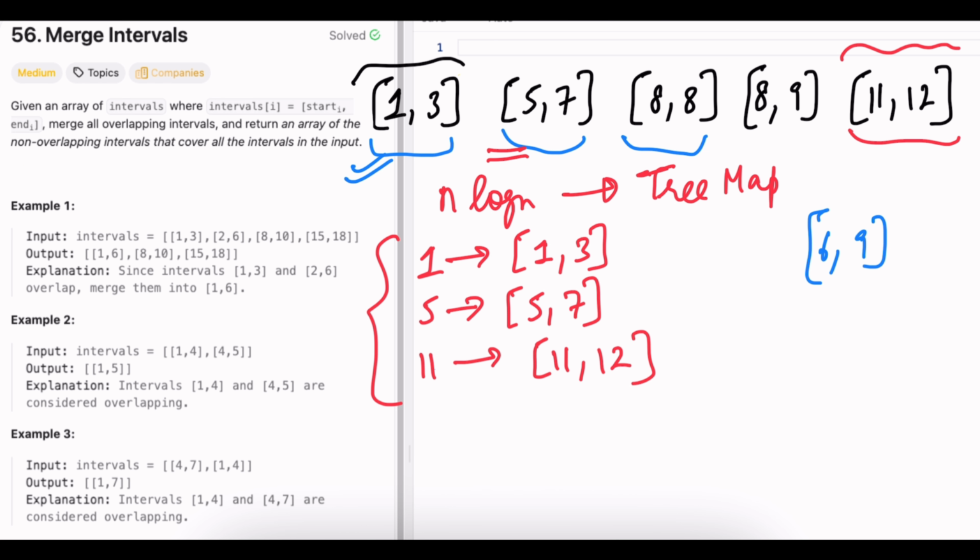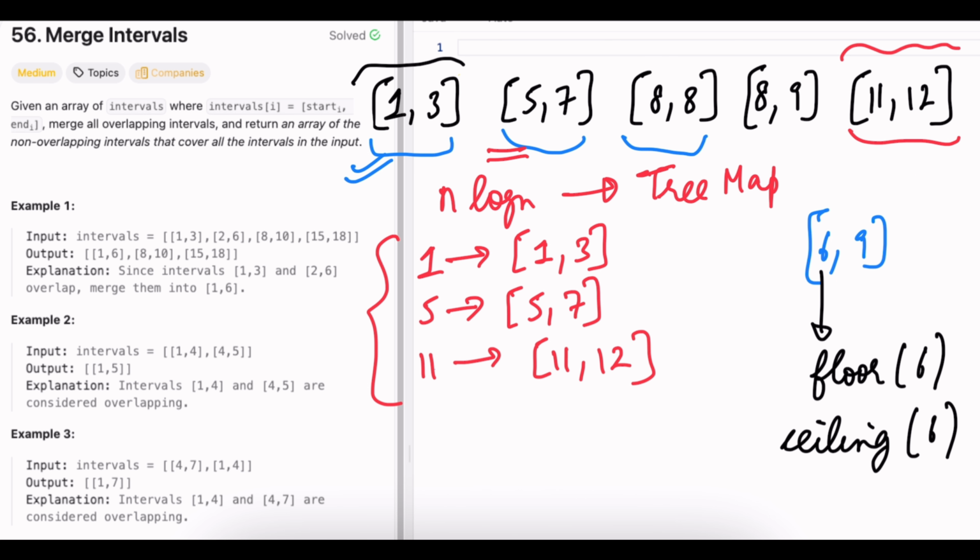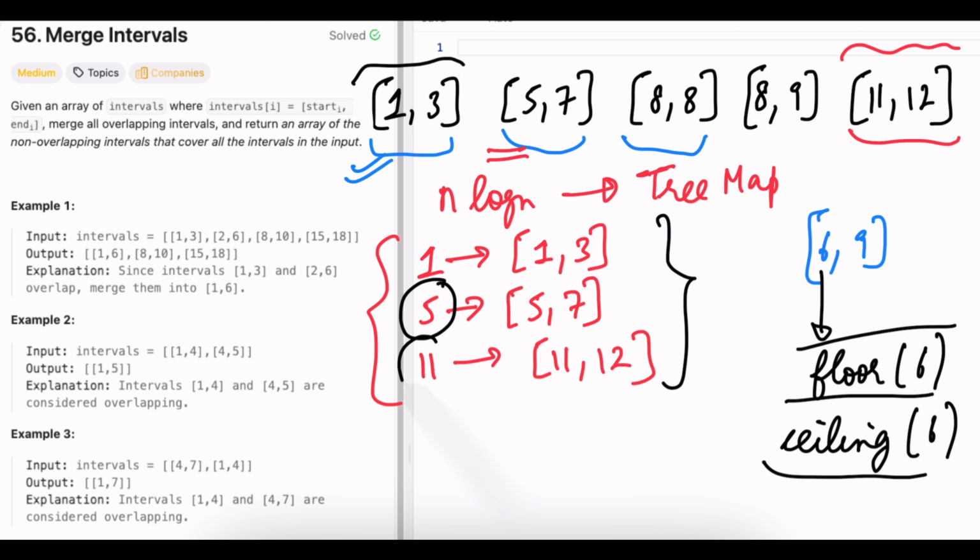And now when a new interval, let's say 6,9 comes in, what we do next is we find the floor value for this value 6 and a ceiling value for this value 6 in this tree map. So the floor value, which is just less than or equal to 6, is this key 5, and the ceiling value, which is just greater than or equal to 6, is this key 11. So we find these two values, and based on these values we get the intervals from the tree map.